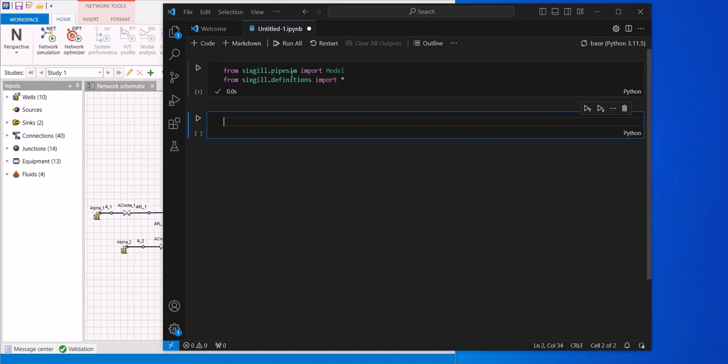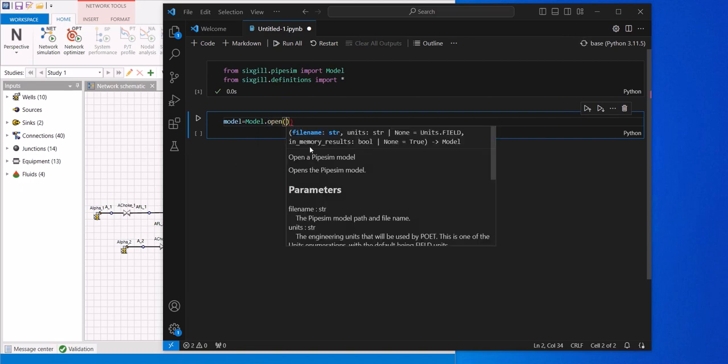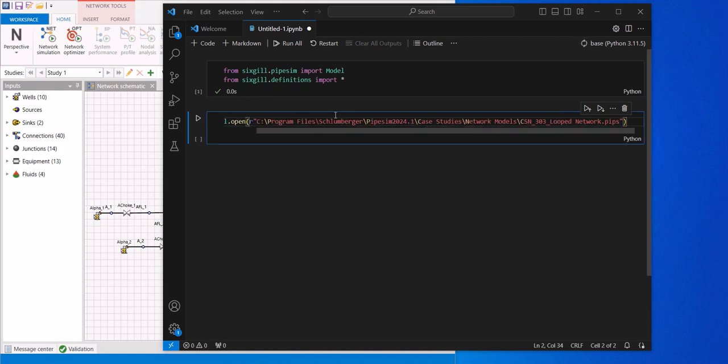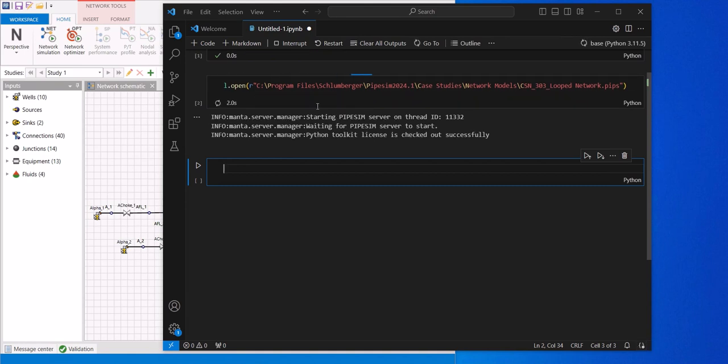So we loaded classes. We are ready to work with the model. And first, what we need to do is to load the selected model. So I will use Model.open, and then specify the path to the Pipesim model. We have the file name as the input that's necessary, and then of course we can specify some units. By default the units field is used, and another option I'm not going to cover right now. So I will type the R, enter the path to the Pipesim model, and load the model.